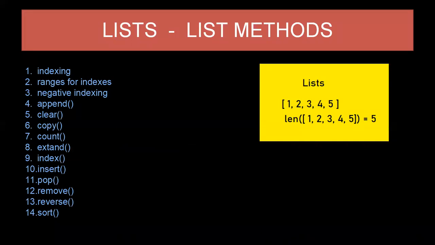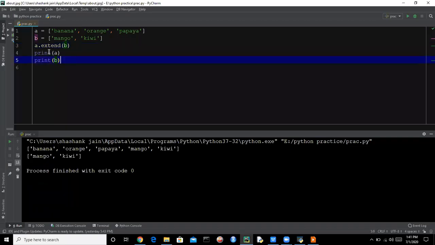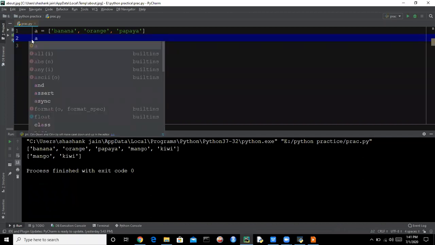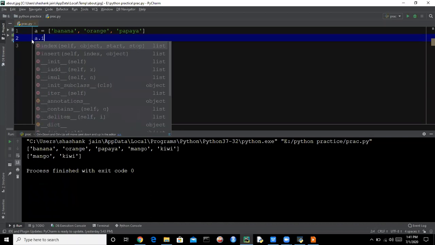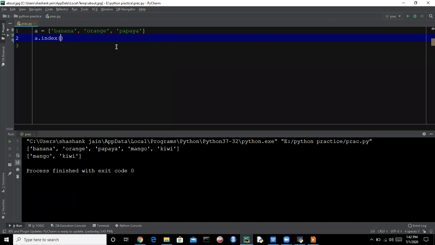The next function is the index function. So let's see how the index function works. We will just write a dot, and we can see the index function here. This is the syntax for the index function. So we need to write the object, start or stop. We will just press enter, and we will write the start index and end index in this parenthesis.